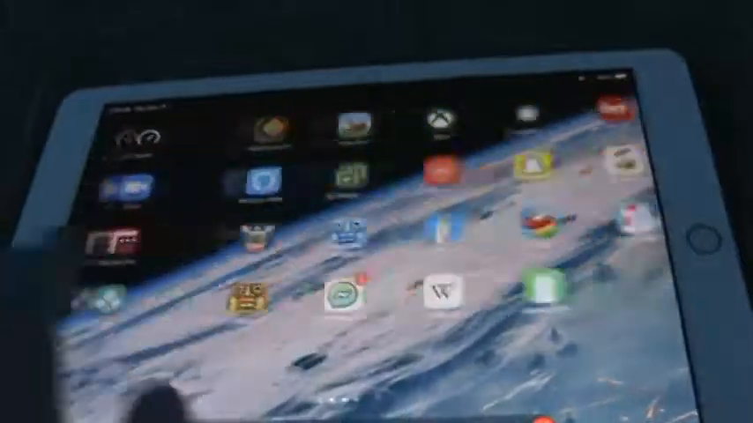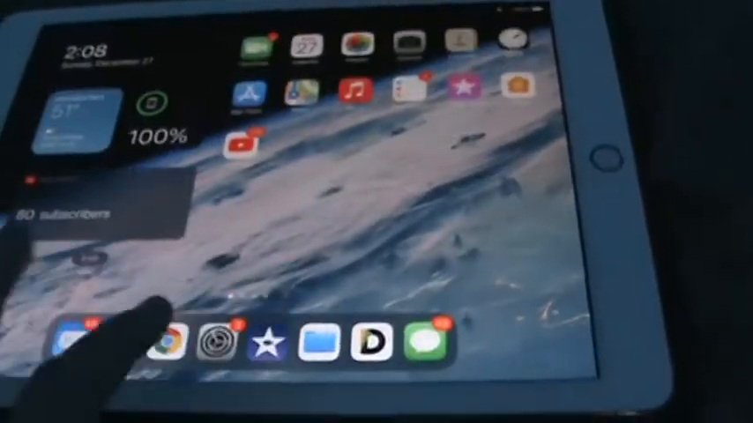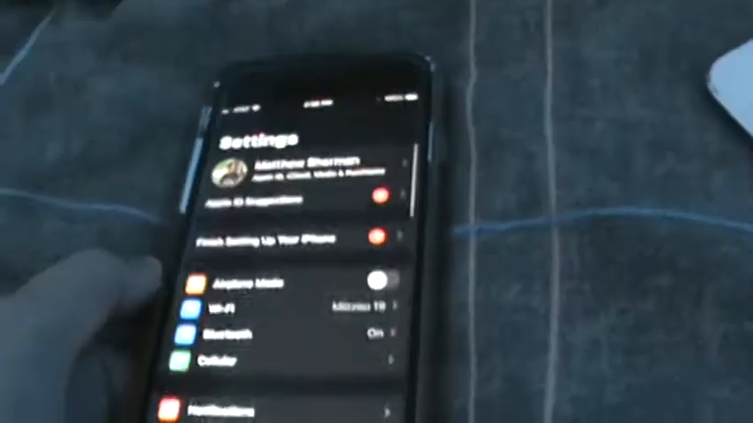This is my daily driver iPad 6th generation, as you can see, working perfectly fine. I forgot to show you the firmware on this phone. So let me show you this, about 14.2, and it is an SE just to prove it. And this is an iPad 6th generation running iOS 14.2.